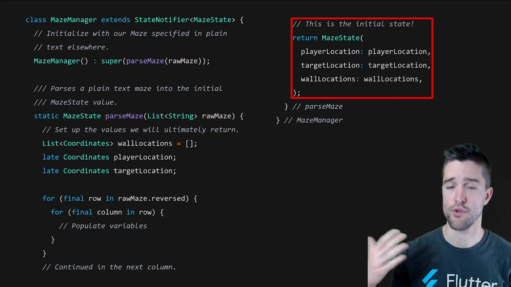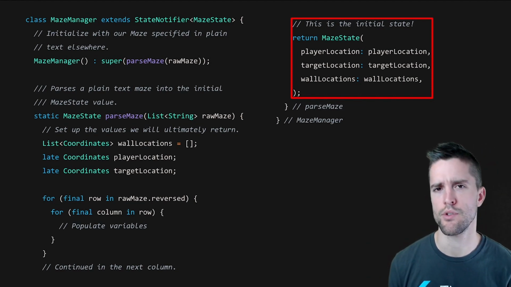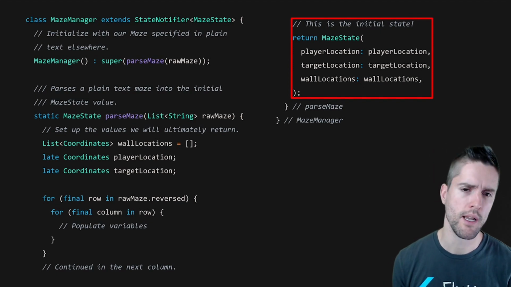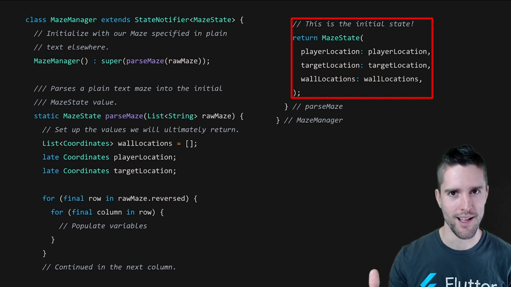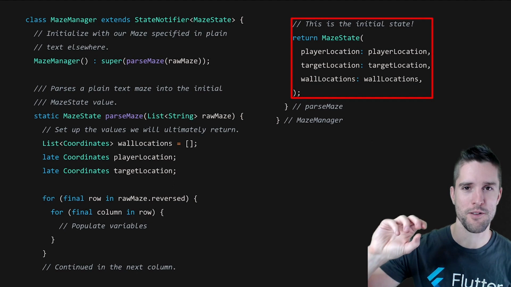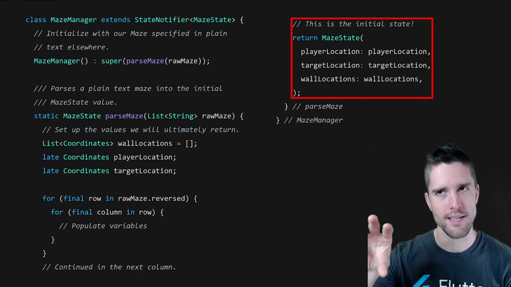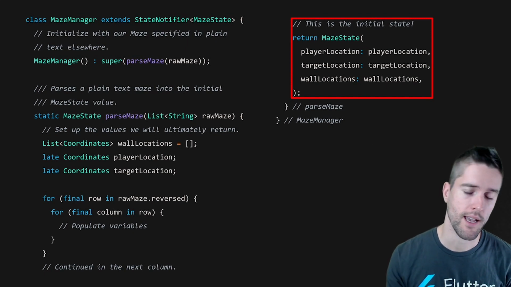That's contractually required of us by Riverpod, and pretty much every state management solution has settled on this requirement. Bloc, all the other ones. You owe your manager class, or it's called a bloc in Bloc, here we're using a state notifier. You always owe that an initial state value right away. So we return that here, and that's that.